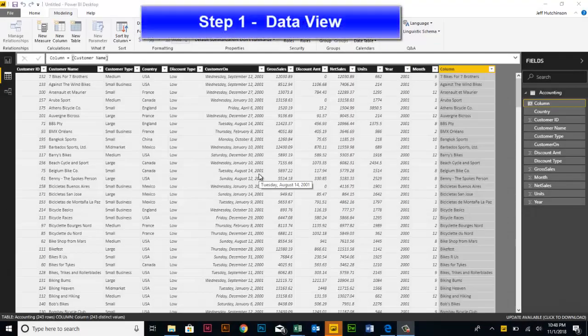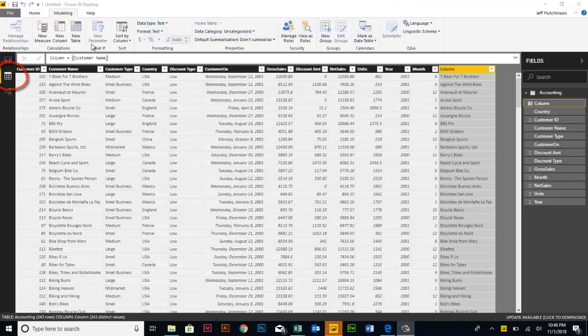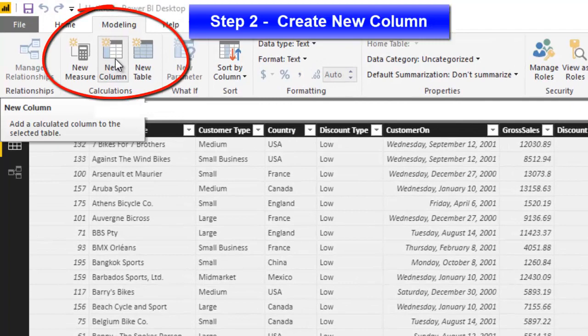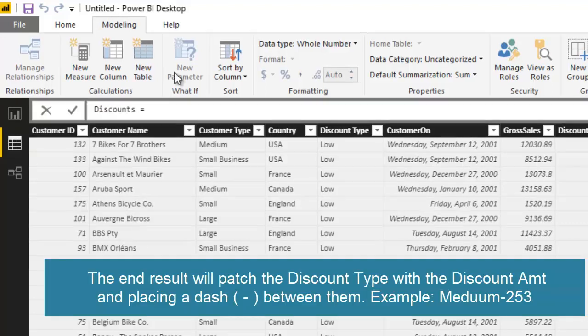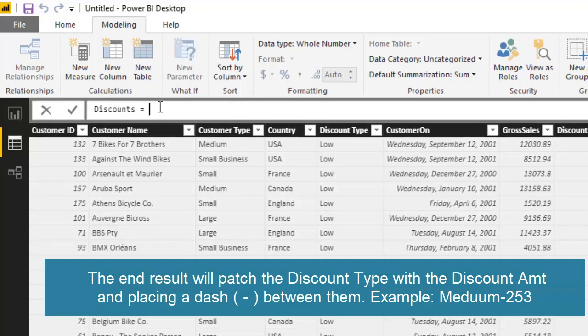In Student Project 8.3, we're actually going to build some DAX formulas and create some columns. To start off with, we're going to create a new column by clicking on the New Column icon under the Modeling Ribbon tab. And that actually creates a new name I can put in here. So if I want to put a new name called Discounts, and the Discounts is going to contain two columns in the table, and I'm going to patch those two columns together and put a dash between them.